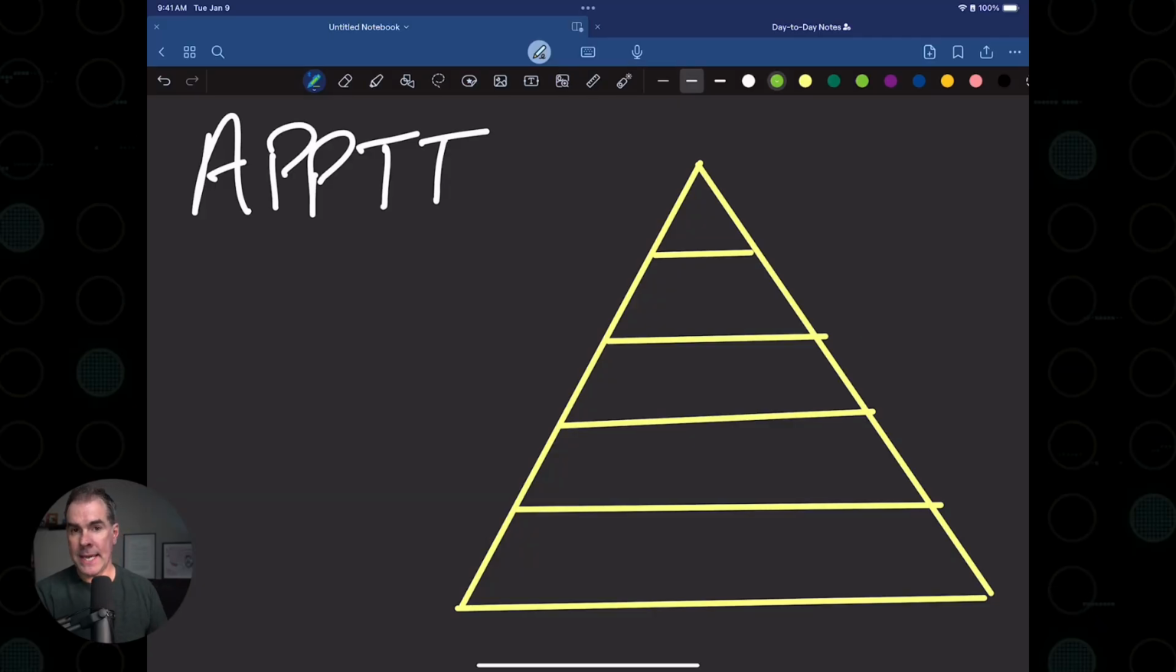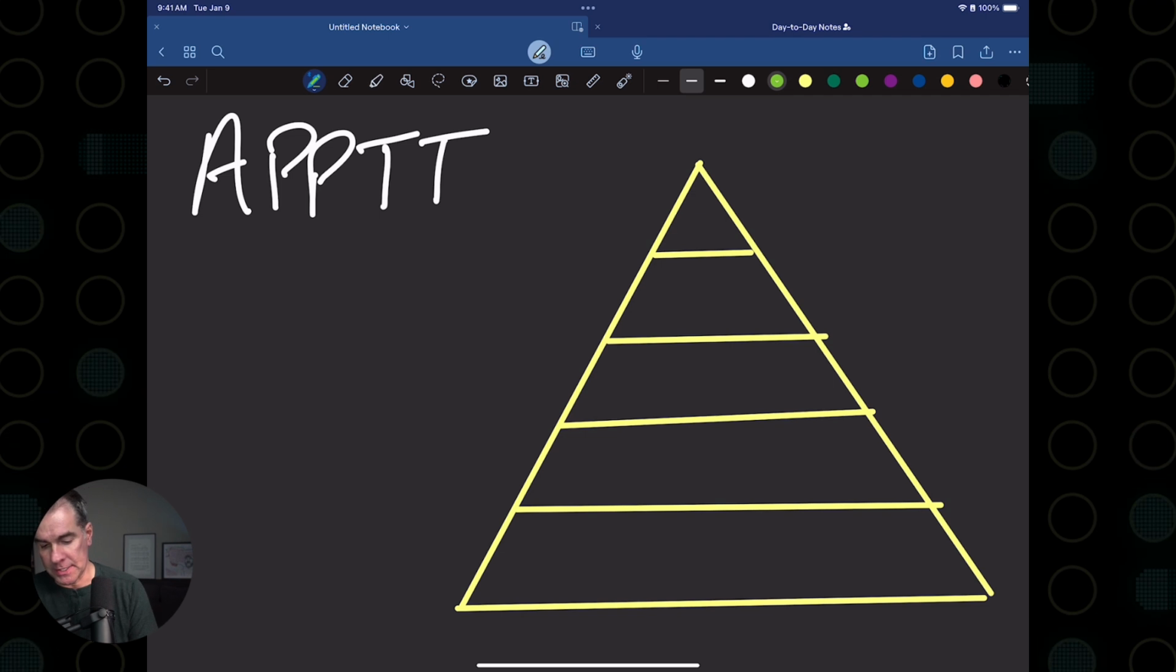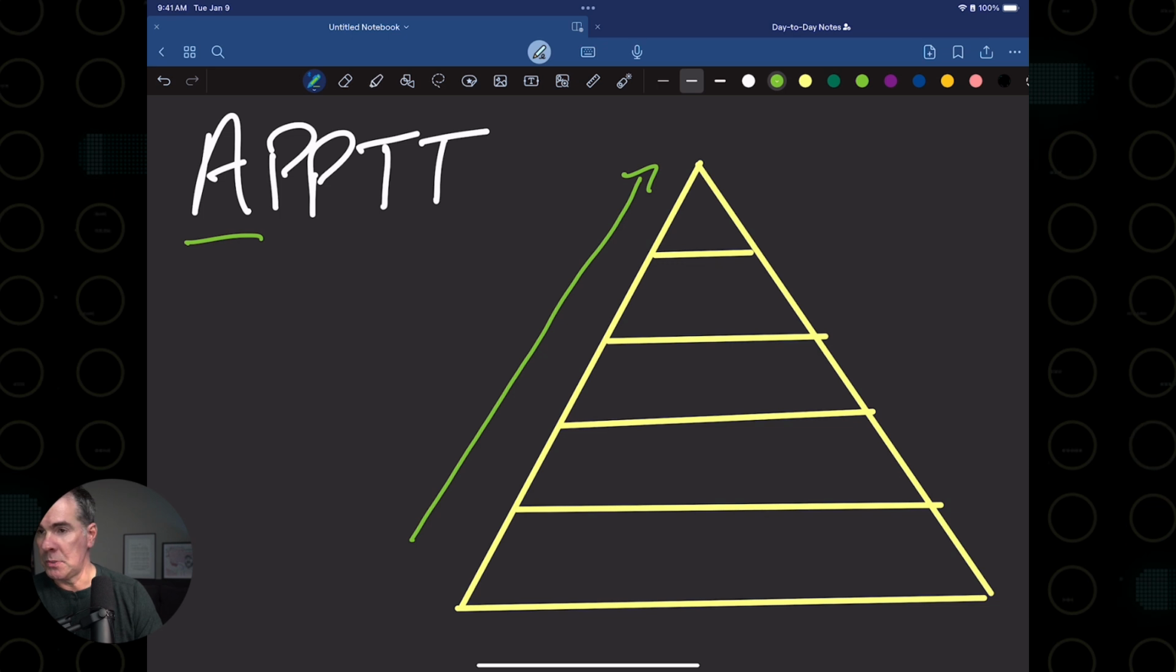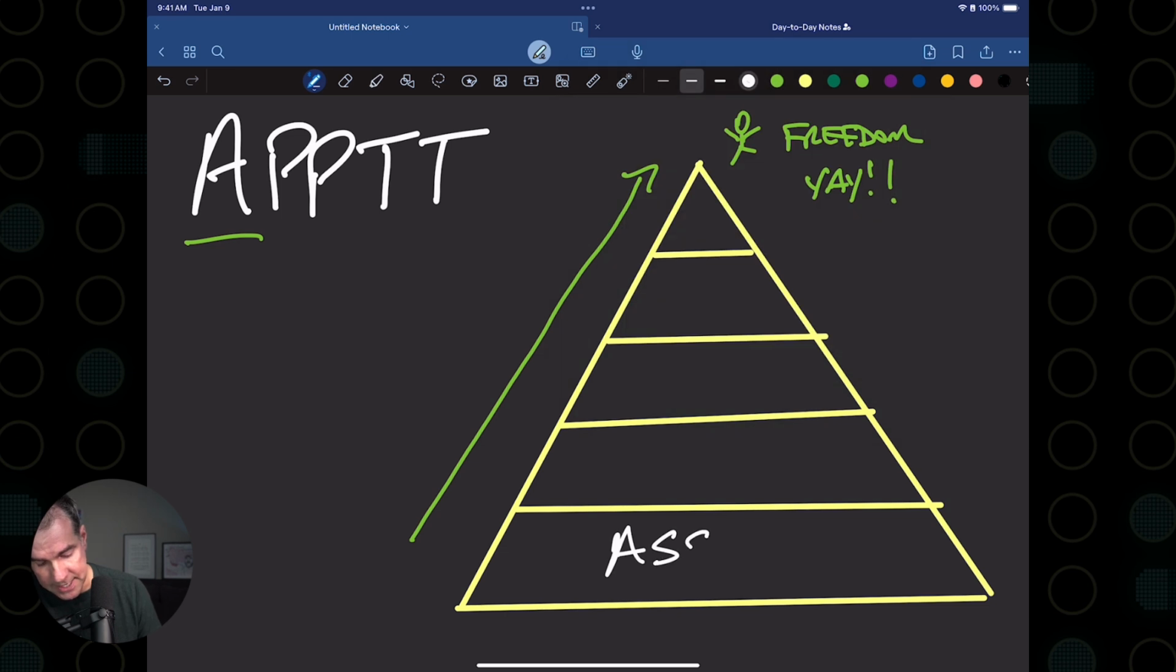Okay, so the A in our APT framework stands for assess. And what we're doing here, so if we're looking at the APT framework in sort of a pyramid standpoint, we have to start at the bottom, right? And we're working our way up in order to get to our freedom. So here we are as the business owner, and we're working towards that freedom of getting these tasks and busy work and such off our plate. So the A is for assess.